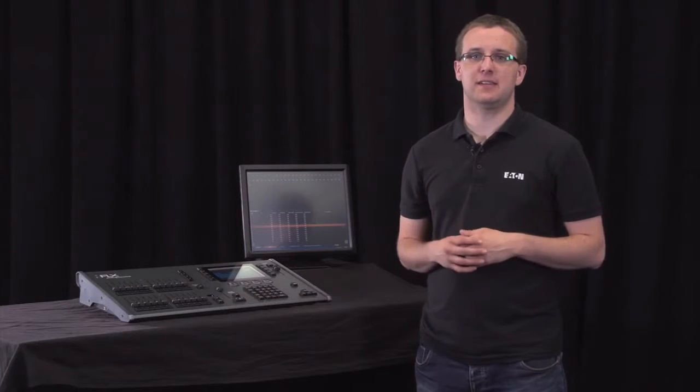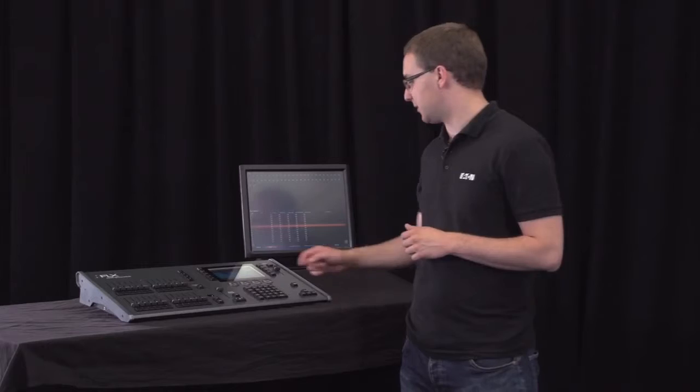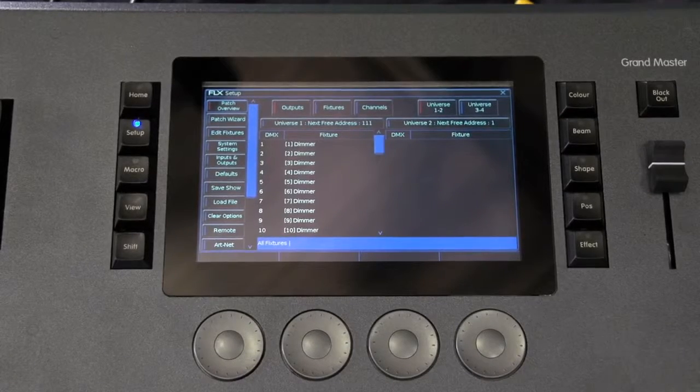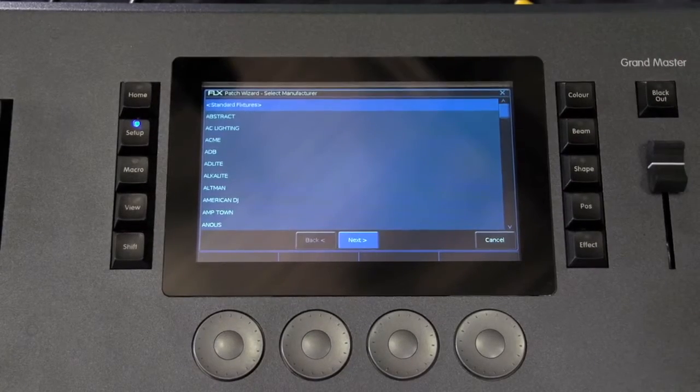So far, we've only talked about dimmers. If you have other fixtures such as LEDs, moving lights, effects machines, etc., these need to be added into the console as well. And this is called patching. This is done within the setup window, which is displayed on both the internal and the external monitor when you press setup. Once in setup, press Patch Wizard on the left-hand side of the display.